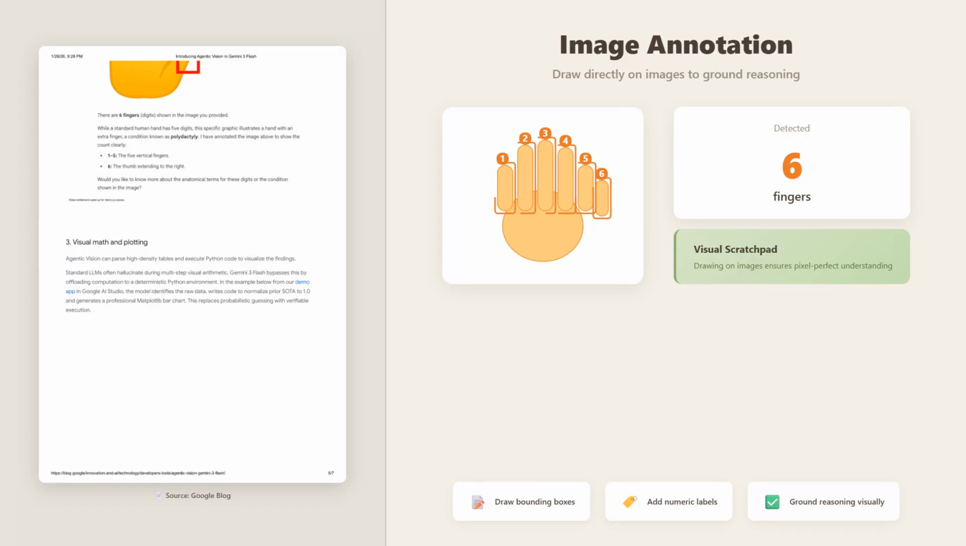Consider this example of counting fingers on a hand. To avoid counting errors, the model uses Python to draw bounding boxes over each finger it identifies and places a numeric label on each one. As you can see, boxes appear sequentially around each finger with numbers 1 through 6. Yes, this example shows a hand with 6 fingers because it's illustrating polydactyly, an extra digit condition. The final count appears on the side, 6 fingers detected.